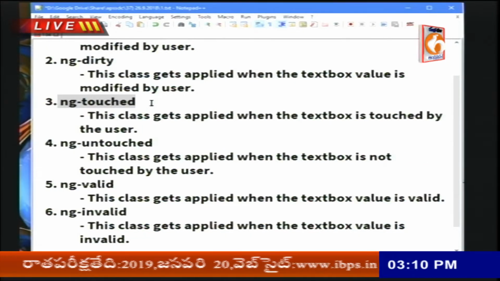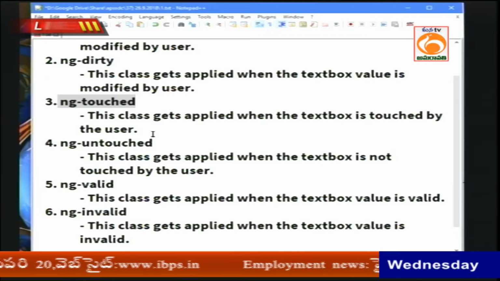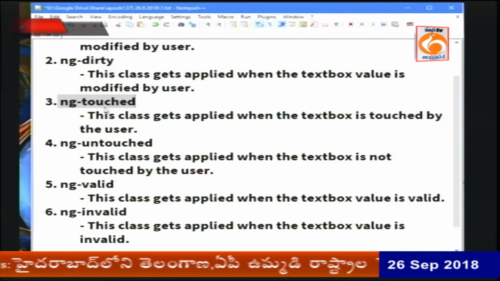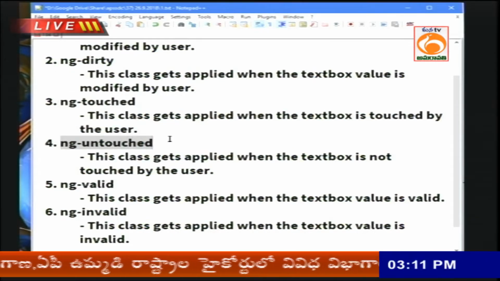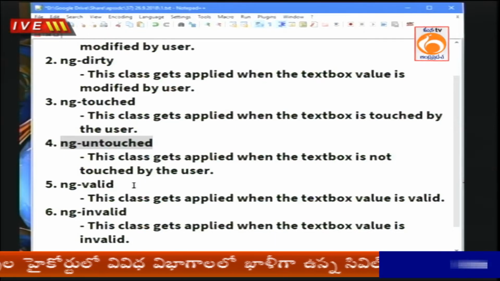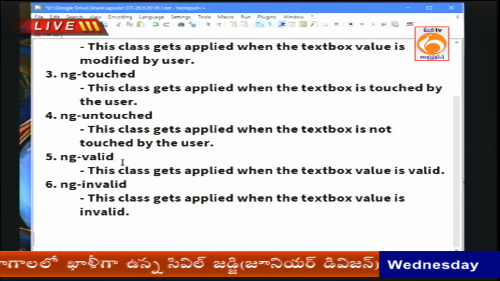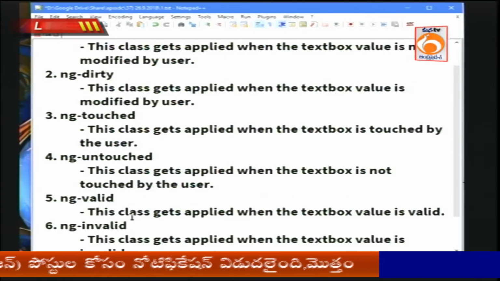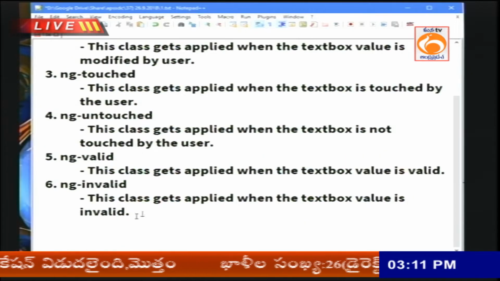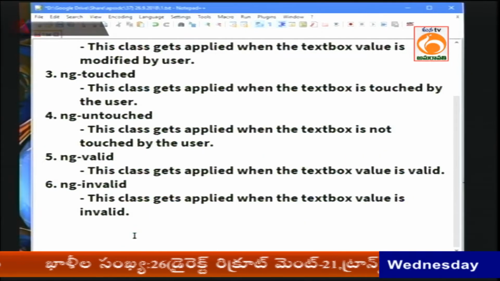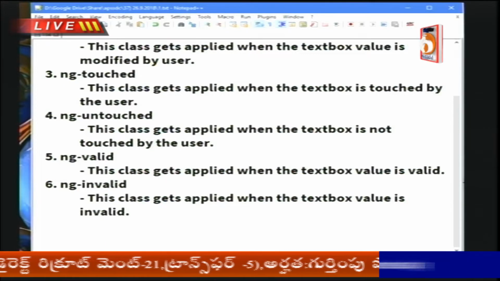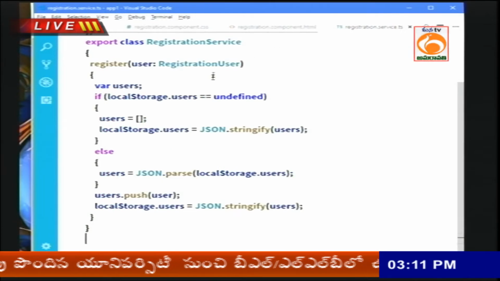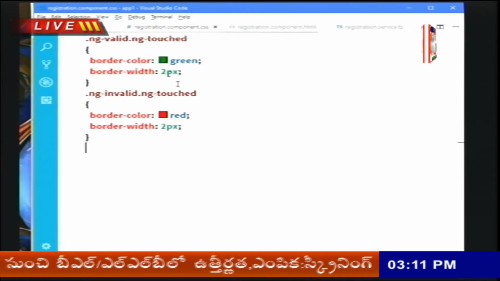ng-touched will be when the text box is touched by the user, that means cursor in plus cursor out, it becomes touched. Once it becomes touched, it never becomes untouched again. Untouched means the user has not touched the text box. Valid means the text box value is valid. Invalid means the text box value is invalid. So these are the 6 classes that get applied automatically on behalf of the validations. So based on these classes, we can apply the corresponding CSS styles.